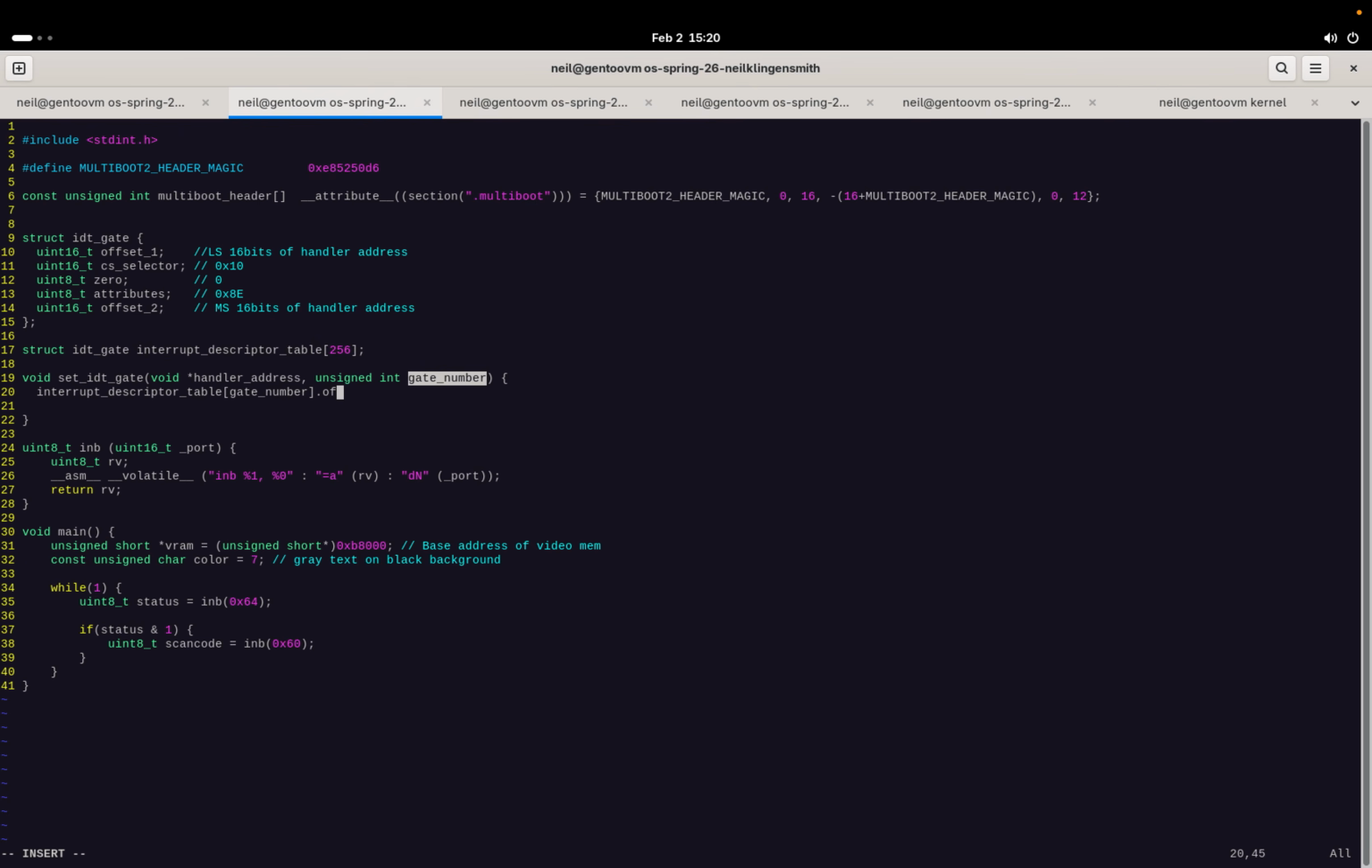And we're going to set the offset field first. So first we'll set the least significant bits. So we'll take the handler address, we'll cast it as an unsigned int, and we will mask off the most significant 16 bits.